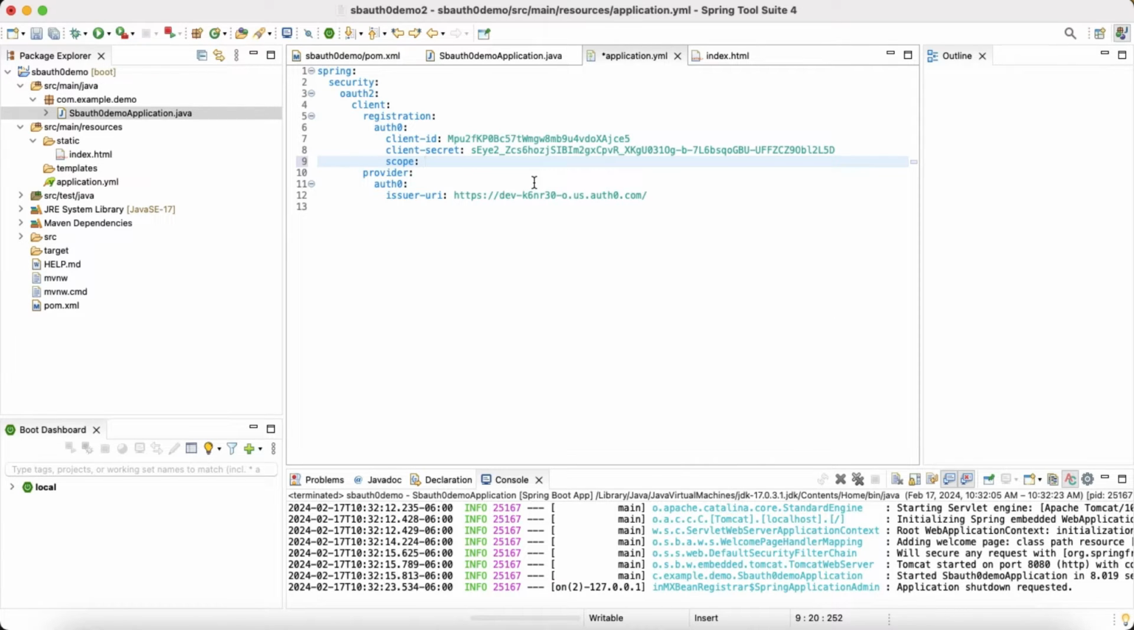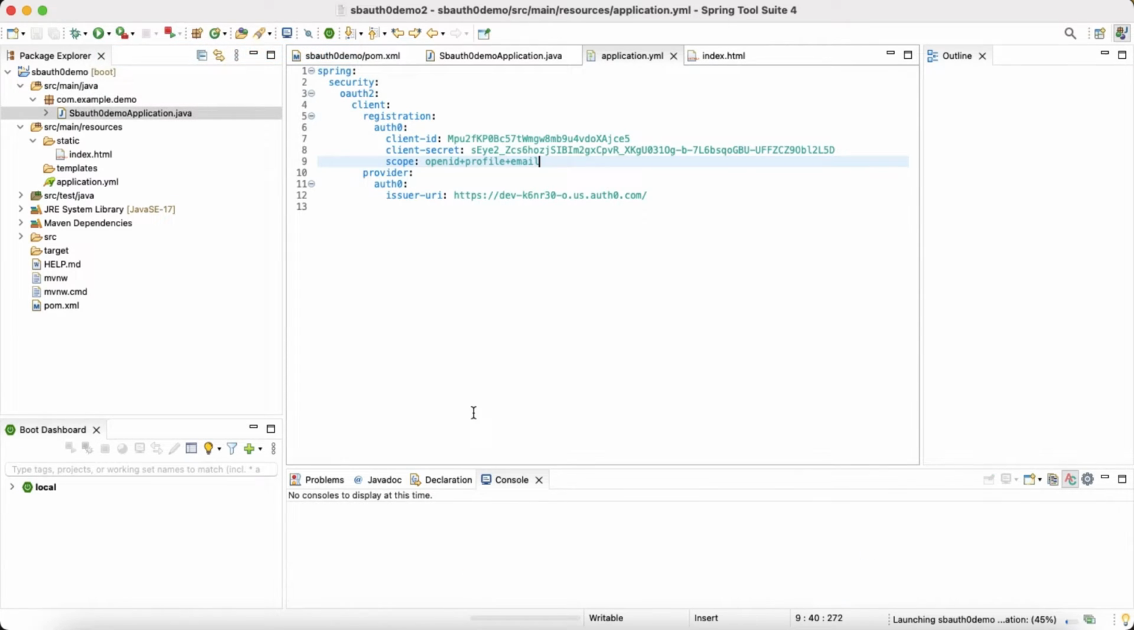So in order to initiate the OpenID Connect authentication with Auth0, you need to pass these scopes: OpenID, profile. So these are the bare minimum scopes that you need to pass. But if you want the user's email address back in the ID token, you need to pass the email scope as well. So enter this scope property here, and enter this value: OpenID plus profile plus email, if you want email as well in the ID token. Now let's again restart the application.